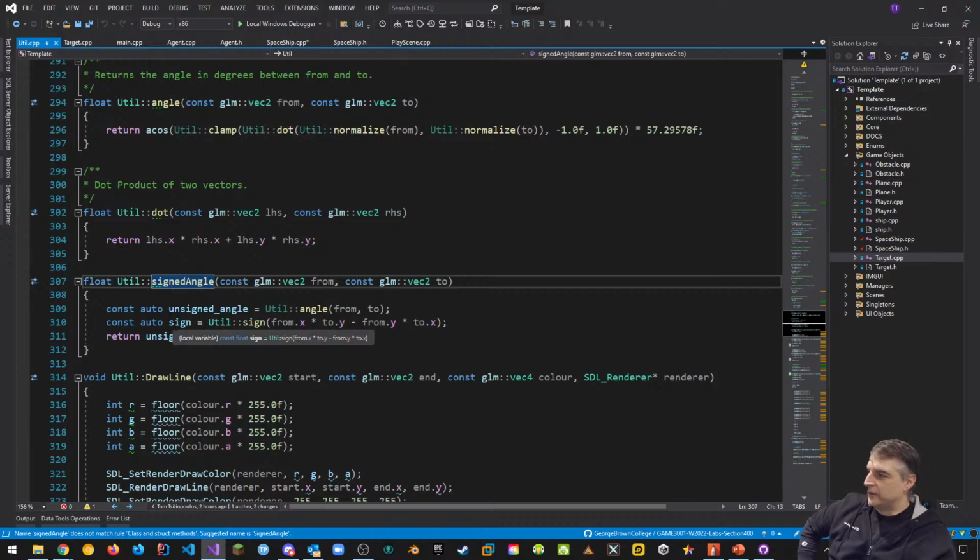Then what we want to do is get the sign, right? We're going to go from x multiply to y minus from y to x, and we're going to get the sign of the angle, a positive or negative sign. We're going to return the signed angle back out. We take the sign, multiply it by the angle, and whatever that sign is, it's either going to return a positive 1 or -1. That's what sign does, right?